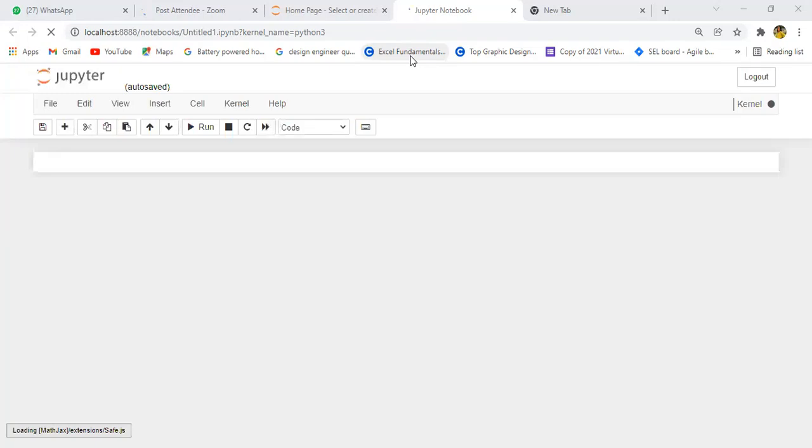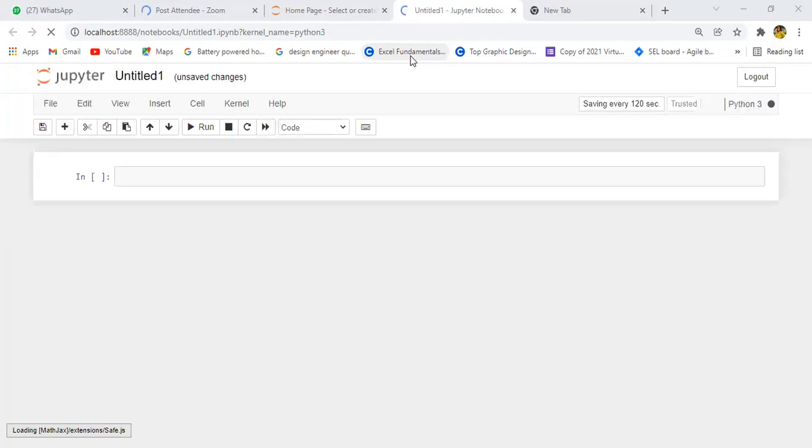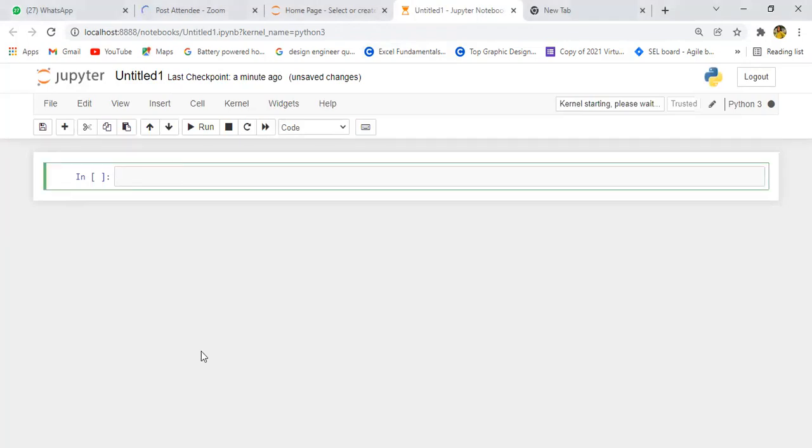I think you are seeing my screen now. Someone said on the chat box that the New button has options. Yes, so you have to click on Python 3. So this is where I am now. I don't know if we're on the same page. If you're on the same page, please let me know. Yes, ma'am, we are.